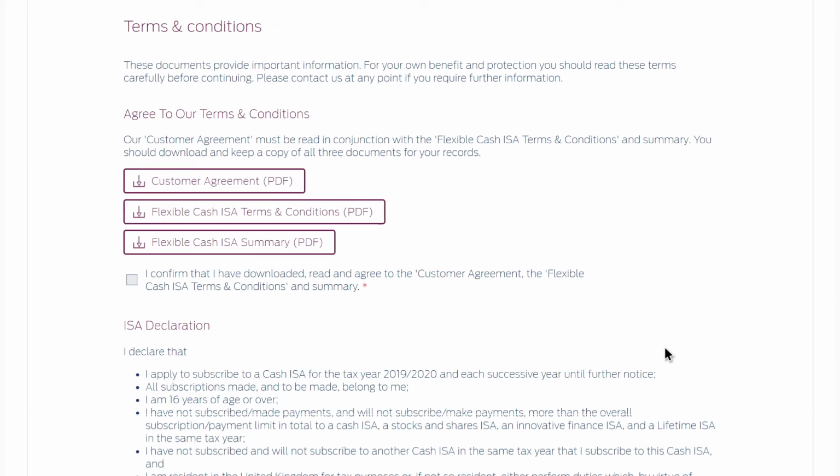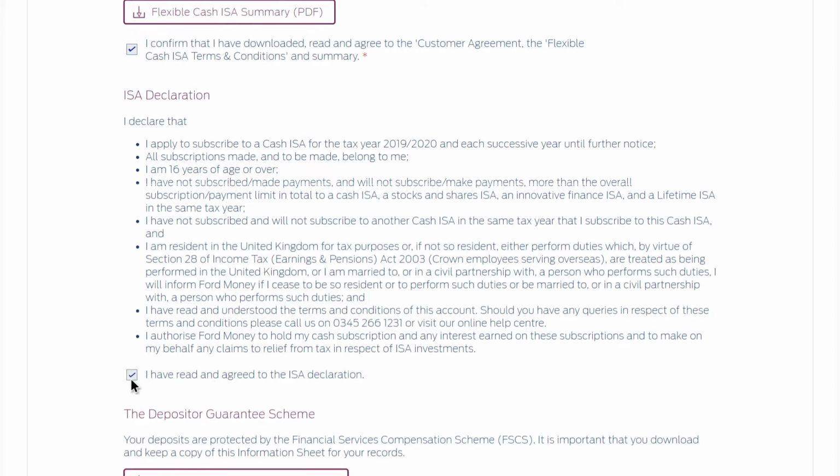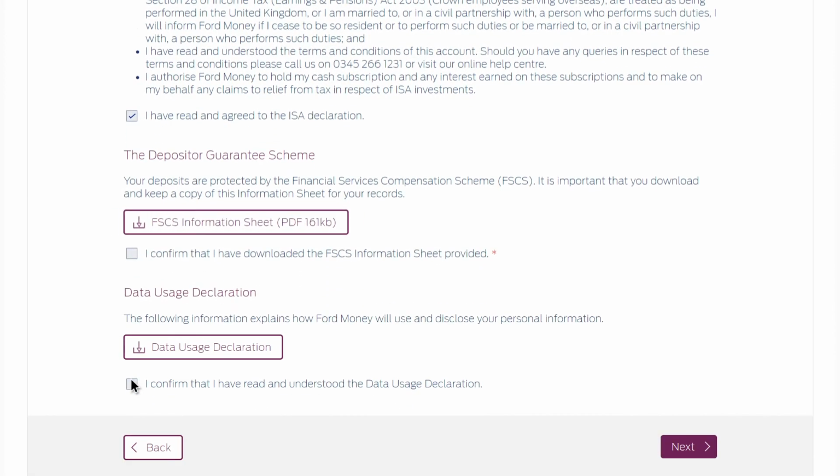Next, you'll be asked to read and agree to our terms and conditions, including the customer agreement, product terms and conditions, and the product summary. Next, you will need to read and agree to our ISA declaration, as well as the FSCS information sheet, which explains the Financial Services Compensation Scheme in more detail. Lastly, you will need to read the Data Usage Declaration. These ensure that you're comfortable with the content, and when ready, tick the box to confirm you have read, understood, and agree with the information. We recommend that you download each document for your records.